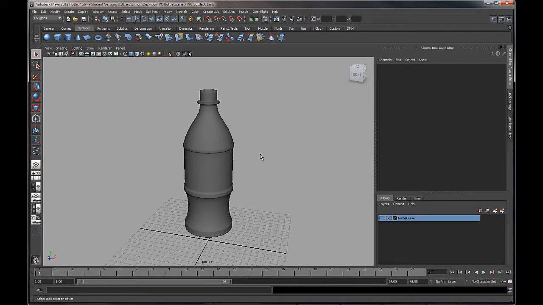That's it for this video. In the next video, as I said, we will continue with the modeling process, and we'll start to add a little bit more detail to this object. So I'll see you then.